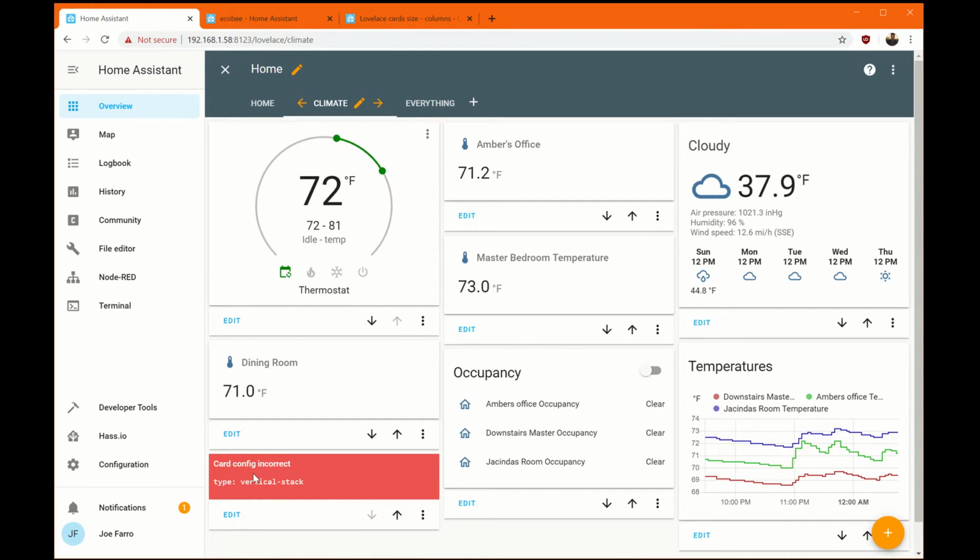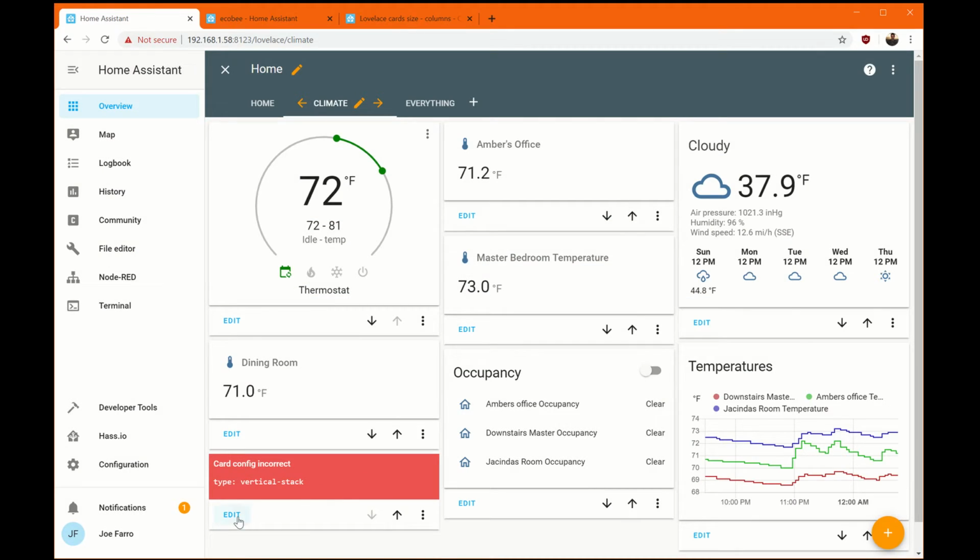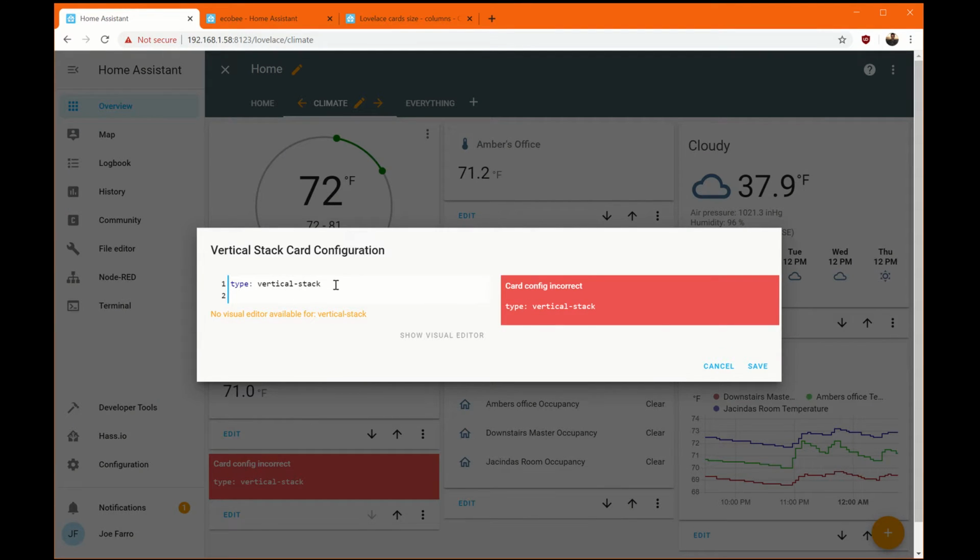What I need to do is I need to get the YAML out of these three cards. And the way I'm going to do that is if you click edit and you click show code editor, and I think this will make sense as I get it going. I'm going to copy this code, go down to here, and I'm going to paste it in.